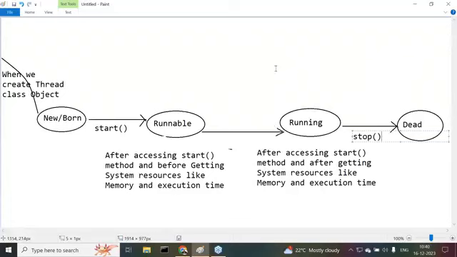Coming to our point here, threading is very important, the thread life cycle. Now come to our point. Here, the stop method: when we call the stop method, automatically the thread will come to the dead state. Clear? Now listen carefully.